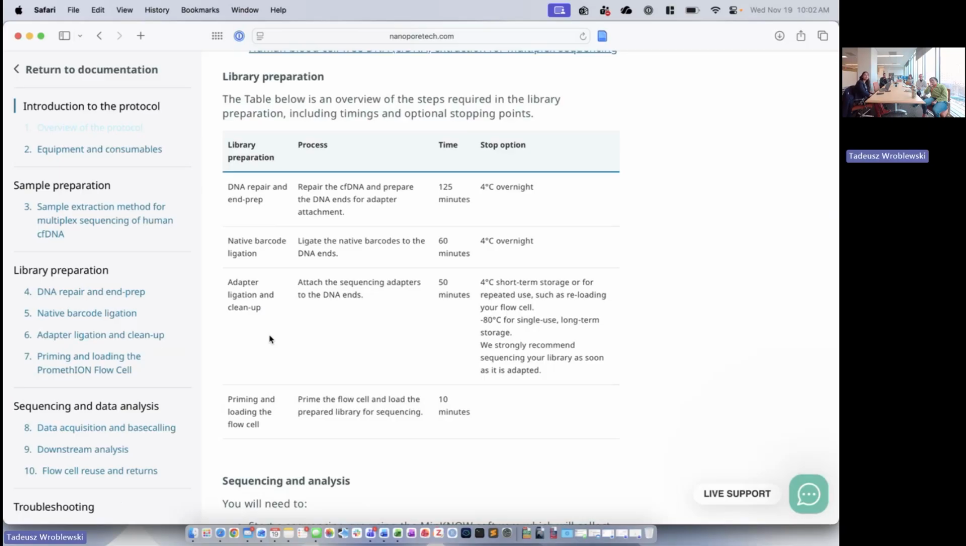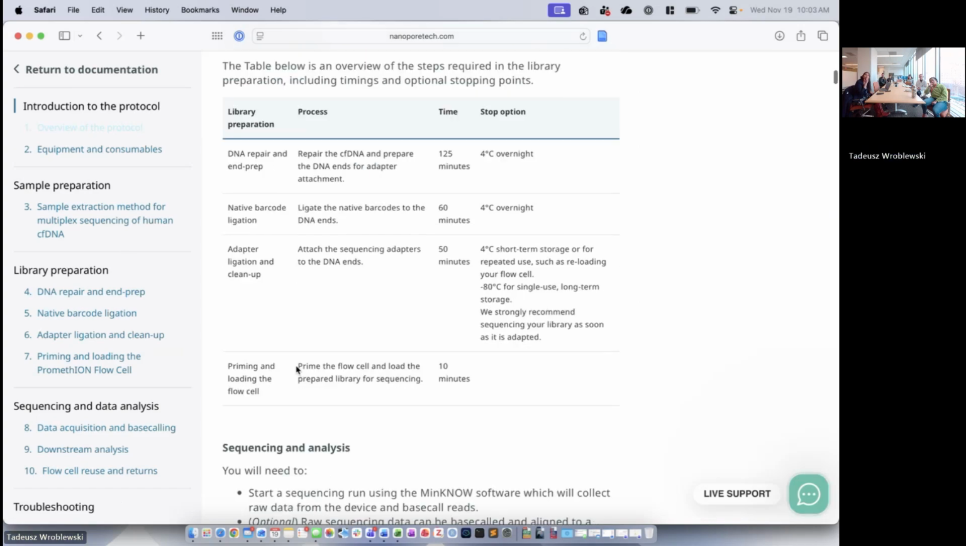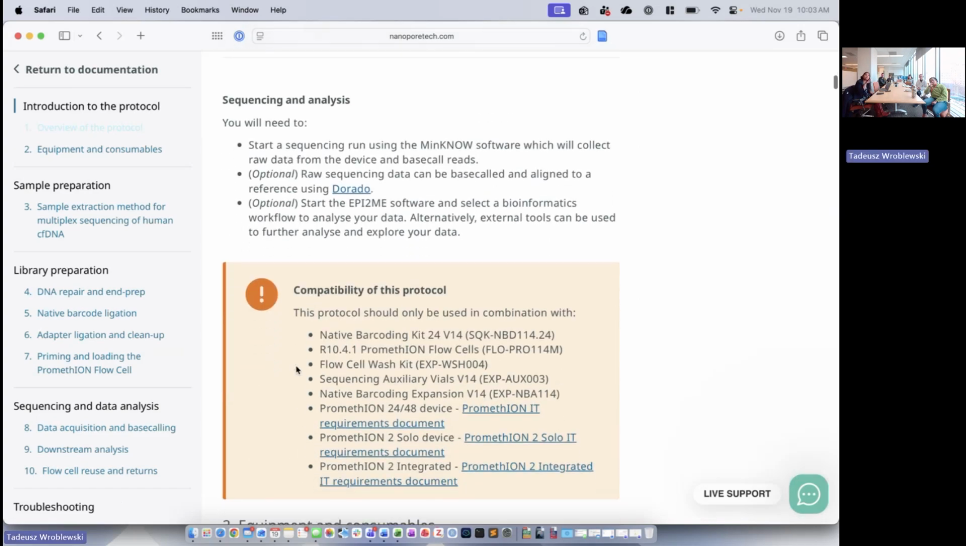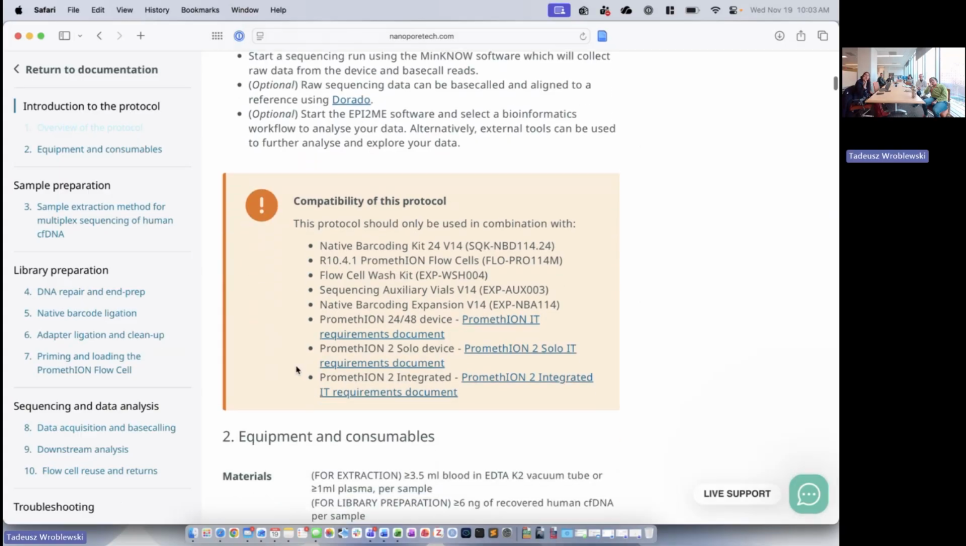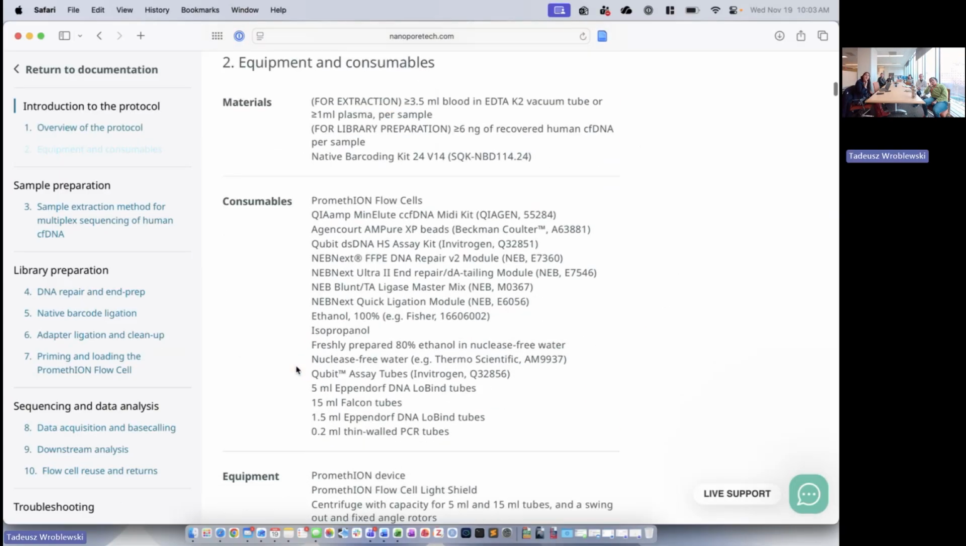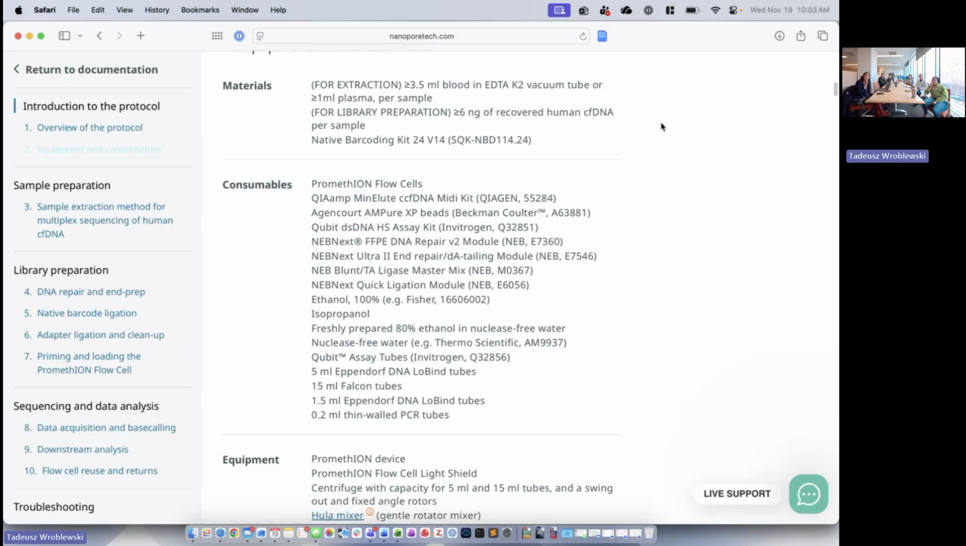Okay, if we scroll down, compatibility, not equipment and consumables. So there are a lot of consumables, right? Other than Nanopore consumables. Let's start thawing everything. And then you have Qubit, right? Yes. Okay. And also, I think the magnetic beads are in the kit. And once again, please scroll down.